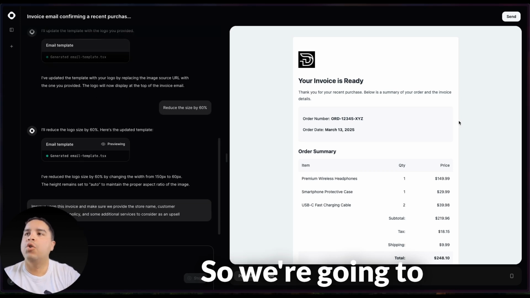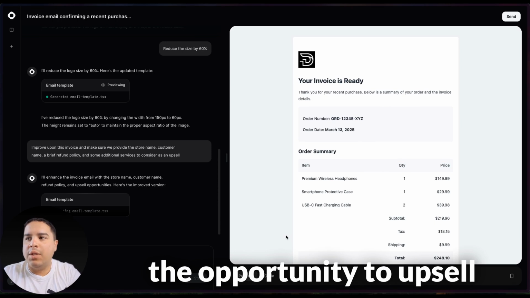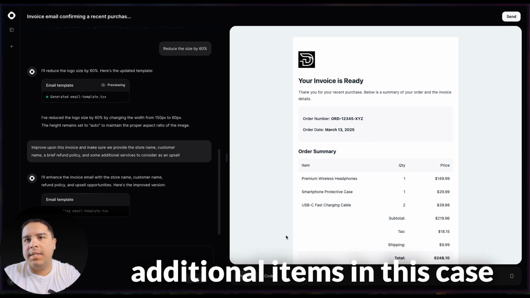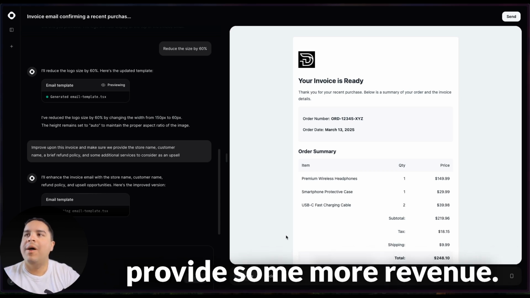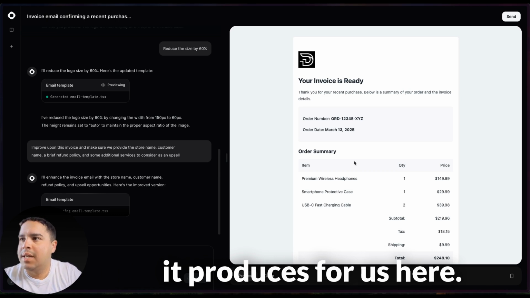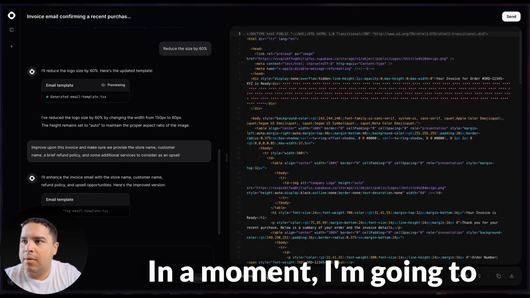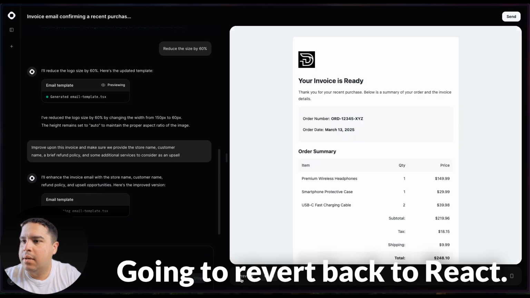So we're going to improve this invoice, make sure that we are getting the opportunity to upsell additional items, in this case, services. And hopefully that would provide some more revenue. So let's take a look at what it produces for us here in a moment. To take a look at the code, back to React.